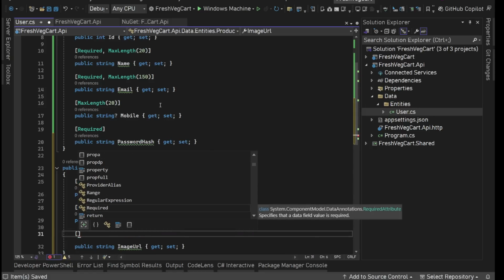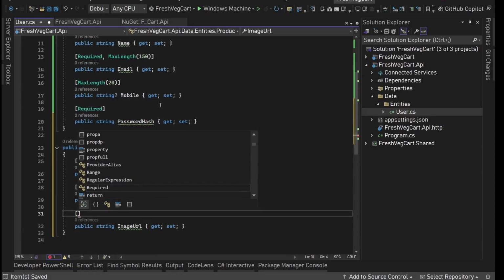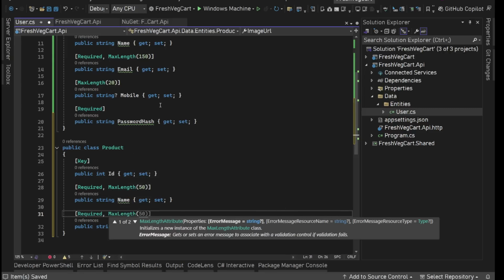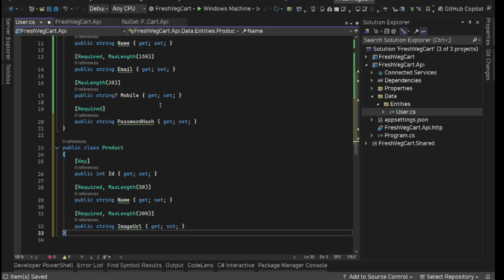And let's not have it as required. I think we should have it required, because if that is not required, our application will not look good. We want our application to look good. The image URL required, and here also we can have max length around 200. This is going to be a URL.